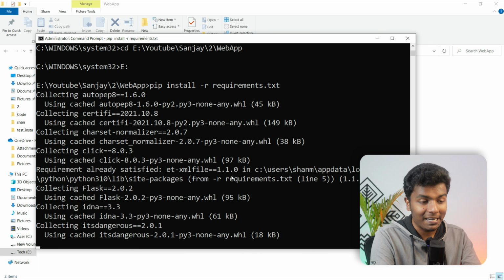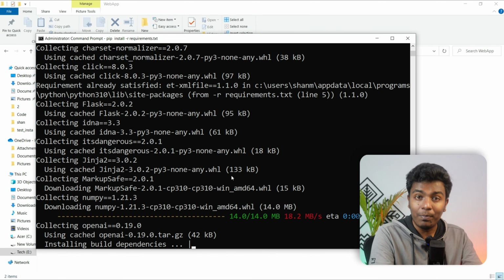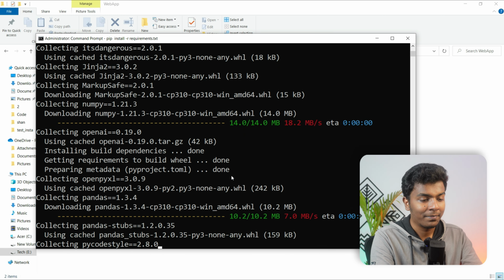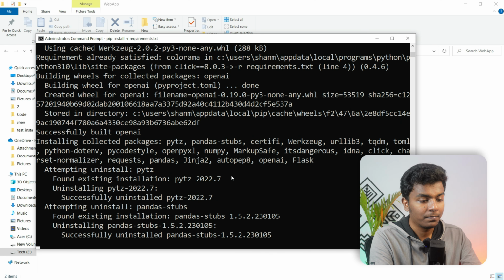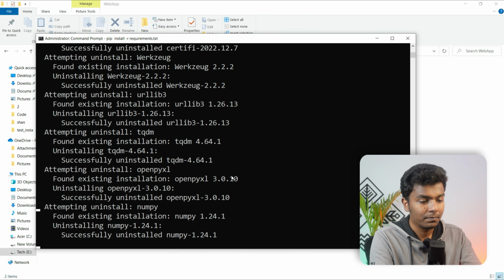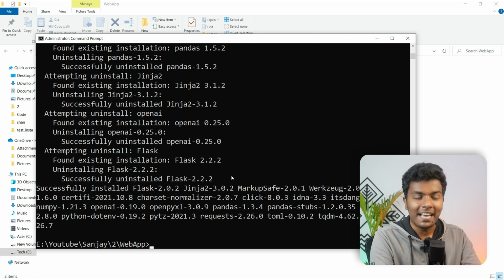Once you have clicked enter, it will install all the required libraries to build this web application using Python and the Flask framework. Yes, we have successfully installed every required library. So this is all up to step number 2.